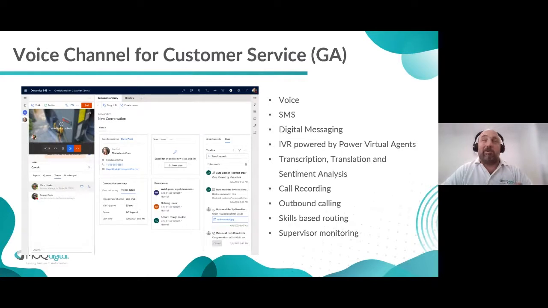So out of the box, it's going to launch with voice capabilities, obviously the ability to dial out and receive inbound calls, SMS capabilities, digital messaging. As we mentioned, Dynamics for Commerce allows us to do digital messaging, and IVR capabilities. You can build your own low-code workflows to drive the IVR conversation through Power Virtual Agents. Transcription, so automatic transcription of call data, and being able to capture that transcription directly into Dynamics against the customer's record. Translation and real-time sentiment analysis, so understand if the customer is happy or sad or angry, depending on how their conversation is going.